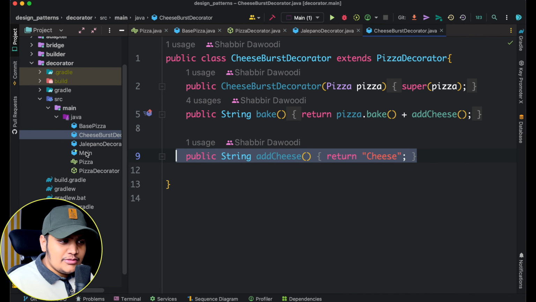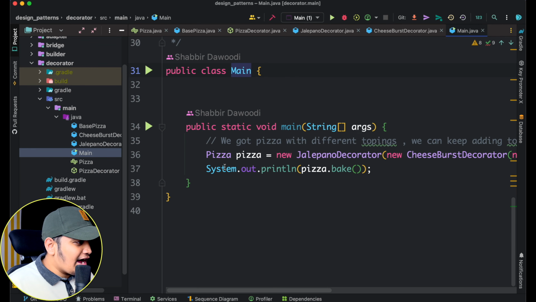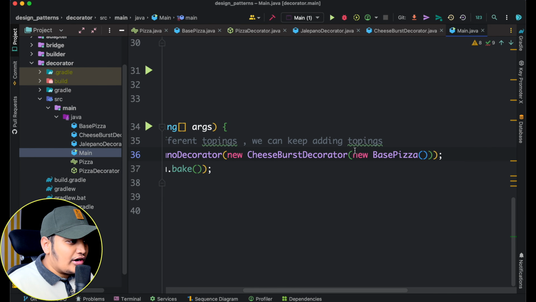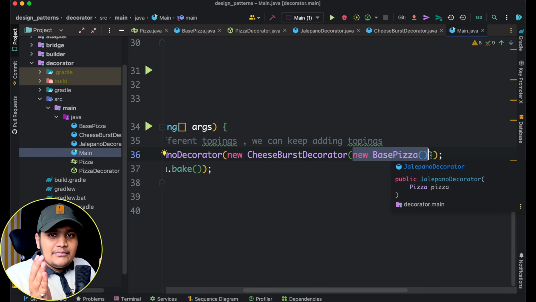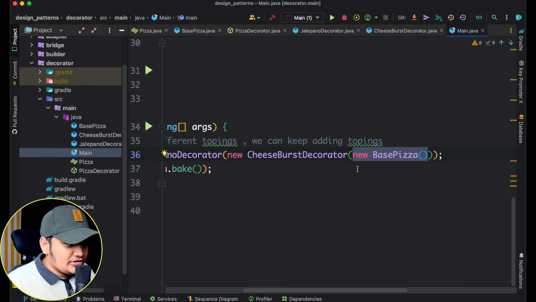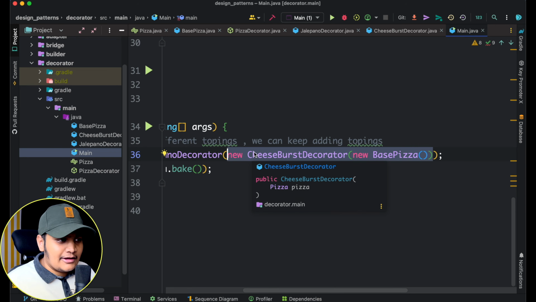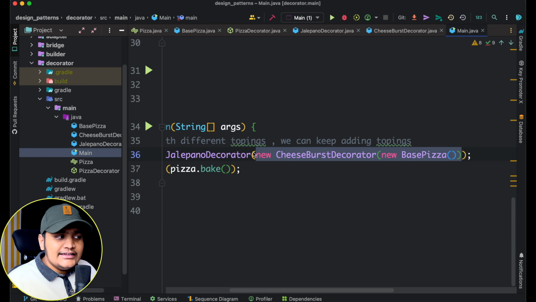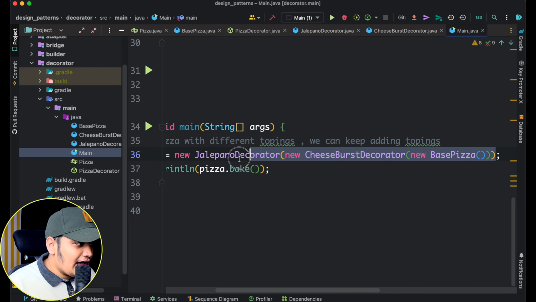For calling, if you go to the main class here, you can see that I want pizza. I want pizza from what? I want pizza from base. Okay, main base. Now that main base I can decorate. I want to add the cheese burst. So you can see that this base pizza is decorated by the cheese burst decorator. This is the decorator on top of the base pizza. Now on top of that cheese burst decorator I want to add the jalapeno as well. So that entire thing is now decorated by the jalapeno decorator.